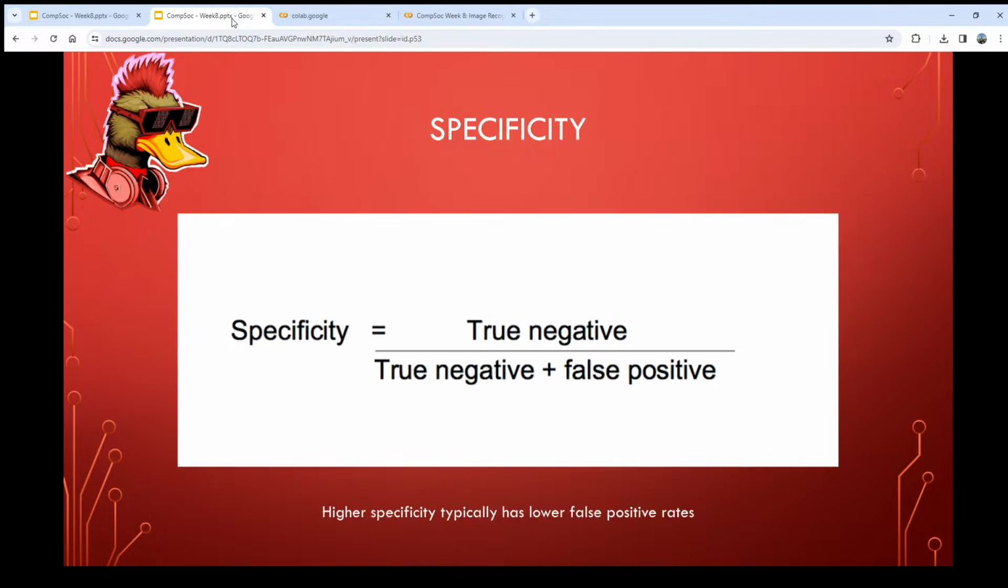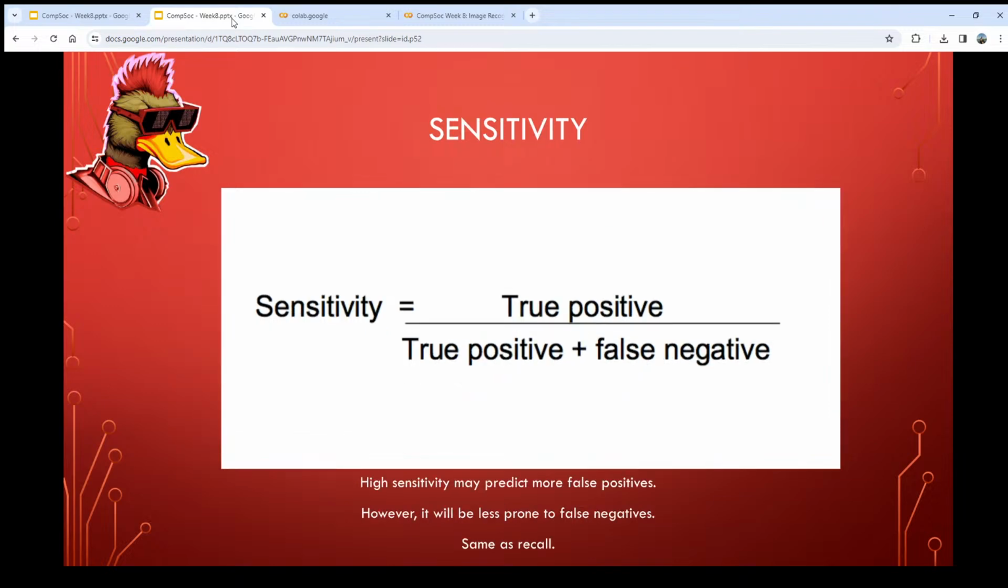Specificity, how good it is to, like doing this bit. True negatives over true negatives plus false positives. Higher specificity typically has a lower false positives rate, which is what we want. Like here, we don't want too many false negatives because that's terrible. You don't want to be misdiagnosing someone. You don't need to be a med student to understand that's very, very bad.